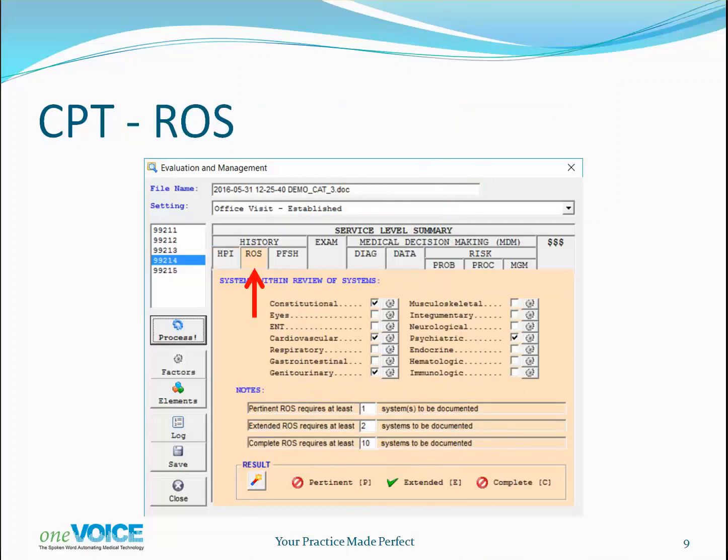Okay, on review of systems. You can see right here, we've got 1, 2, 3, it shows 4 review of systems. So, with that said, if you look down at the notes, 4 is greater than 2, less than 10, so it's going to be extended, and sure enough, it's extended.